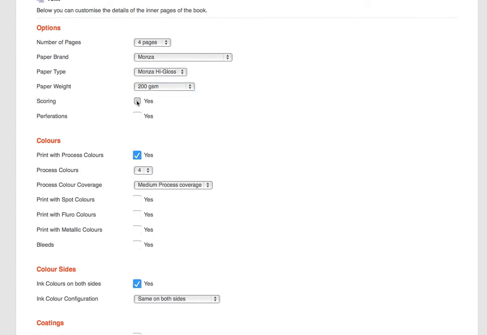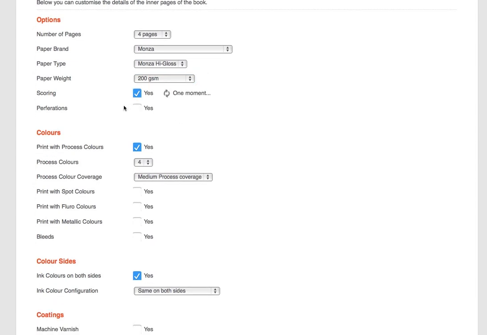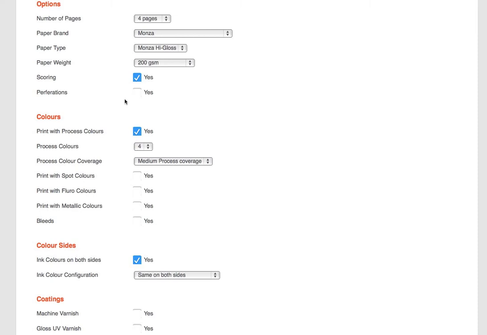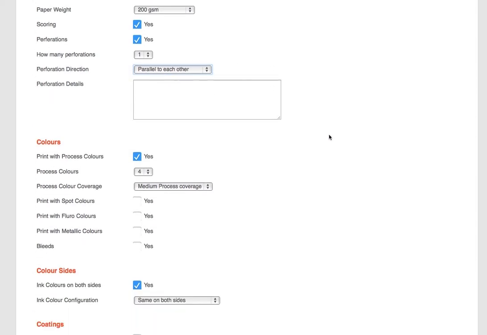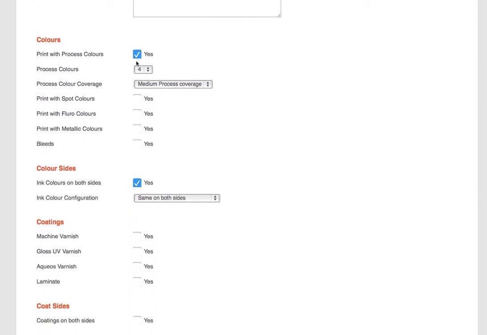Do I wish to score? Are there perforations? And again, you'll notice that each time I provide a response, for instance perforations, it will ask me a new set of questions. One perf, etc. I go through the colors, 4 colors for process colors, medium press coverage. You can have light, medium or heavy. This just helps your supplier, and it's great for long or short run work. I can add spot colors to it if I wish as well.